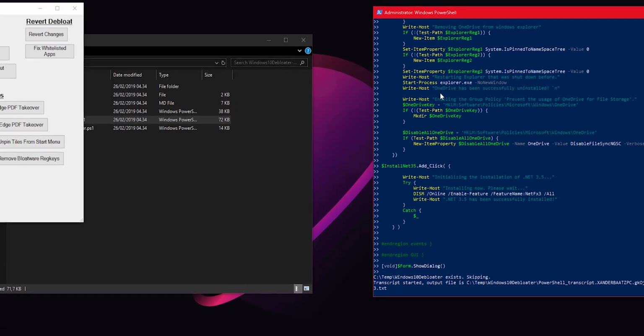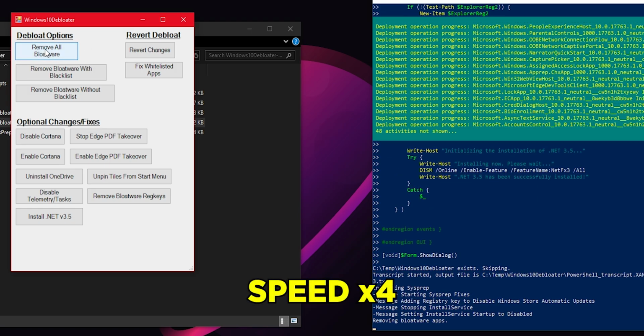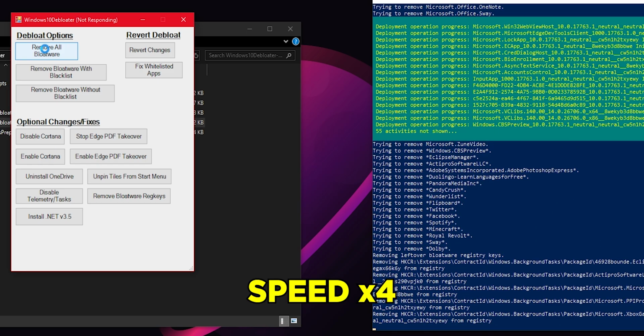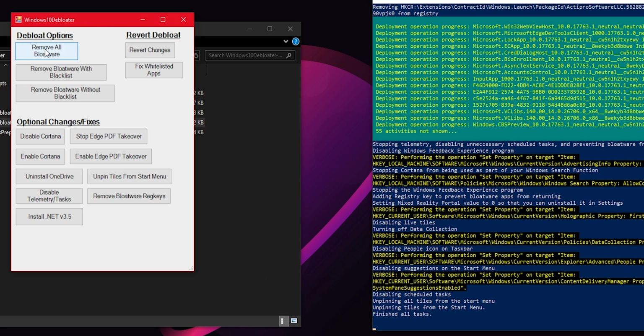Now, yet another window will open, and in this window, under Debloat Options, press Remove All Bloatware. The script will now run, as you can see in the blue PowerShell window. And once it's done, it'll say Finished All Tasks.